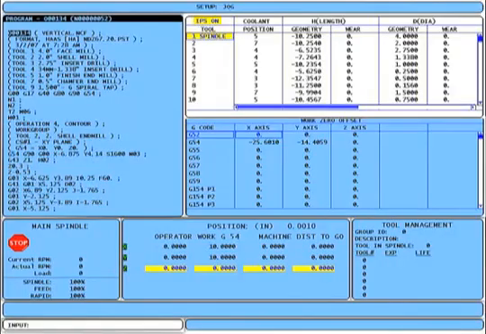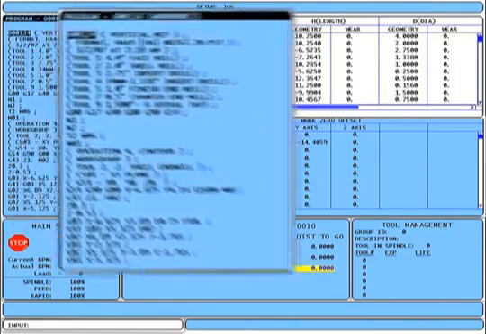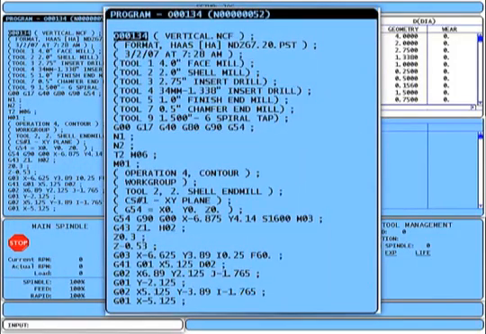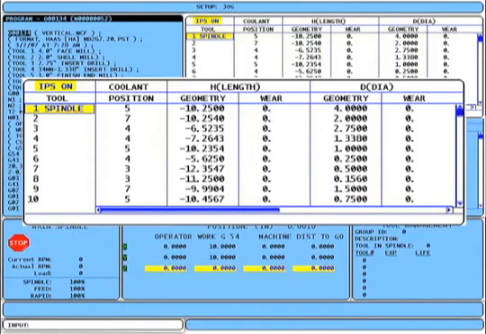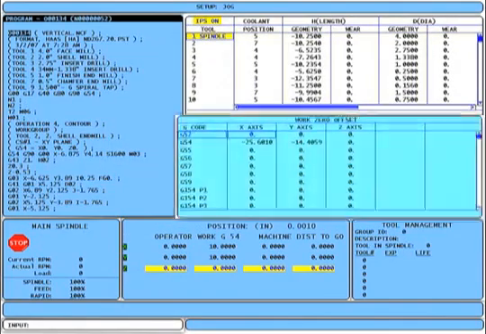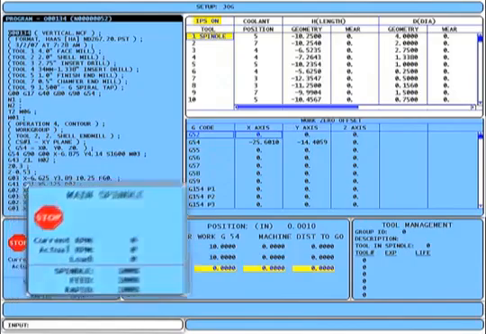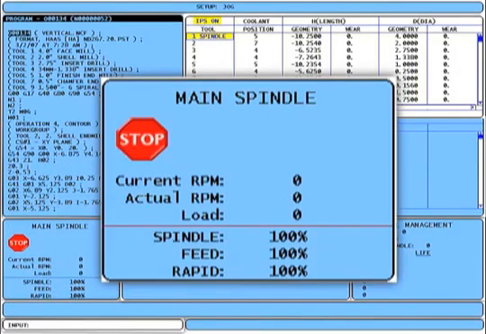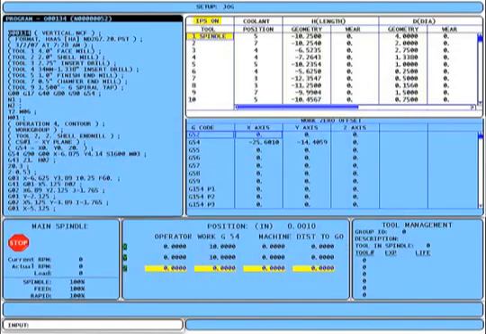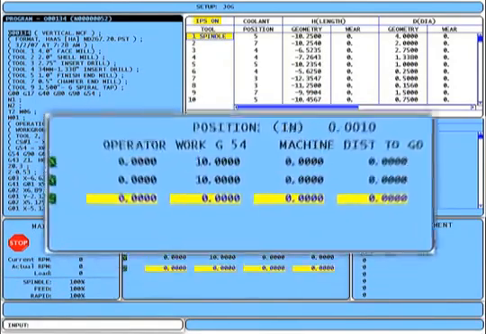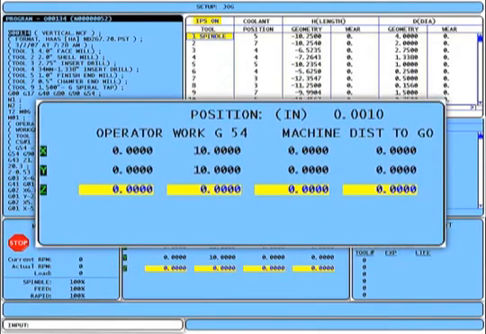Let's take a look around the screen at the different boxes of information. The active program box is displayed in the upper left. The tool offsets are displayed to the right. Below the tool offsets are the work zero offsets. Along the bottom, we have the spindle information box with the override values for spindle speed, feed rate, and rapid rate. Next to that is the position box showing operator, work offset, machine, and distance to go coordinates.